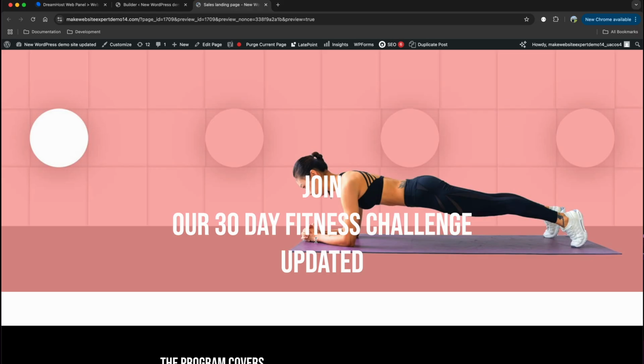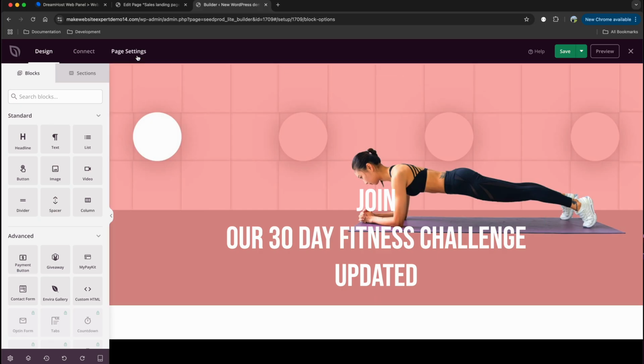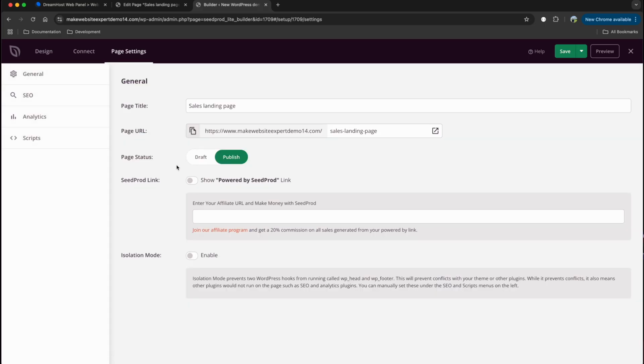And this is now live. You can also go to page settings. From here, you've got different options to work with. You can update the page status, switch to draft and save. You can publish again, hit save again.